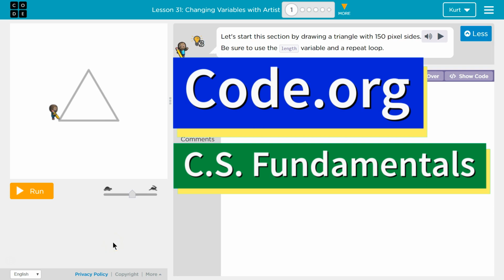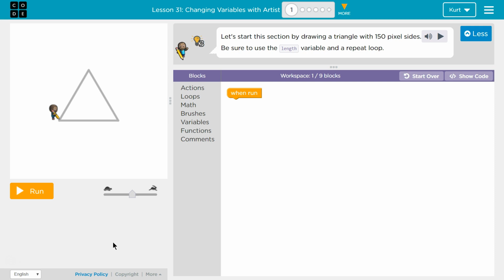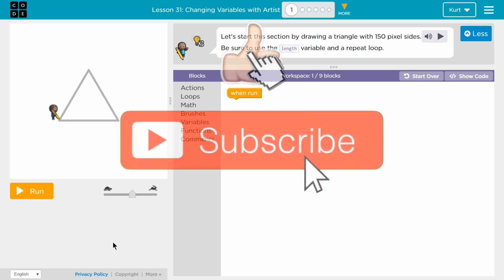This is code.org. I'm currently working on CS fundamentals. The lesson I'm on is changing variables with artist puzzle 1. Let's start this section by drawing a triangle with 150 pixel sides. Be sure to use a length variable and a repeat loop.